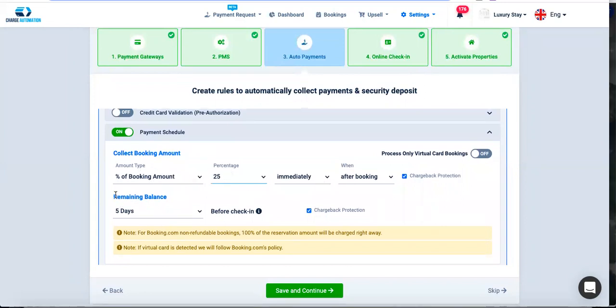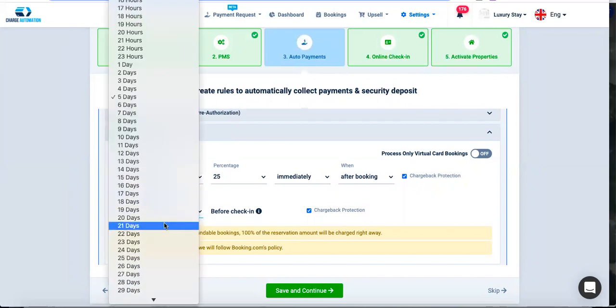And you can also then choose when the remaining balance should be collected. In this case, 5 days before check-in. You could say 1 day, you could say 30 days, you could say 15. It's pretty customizable.